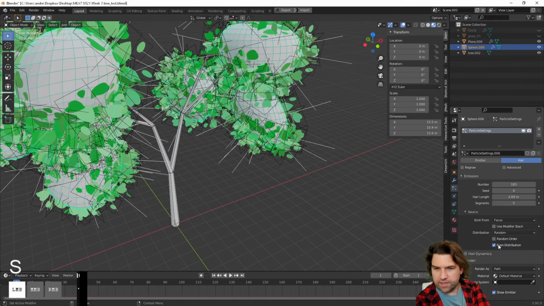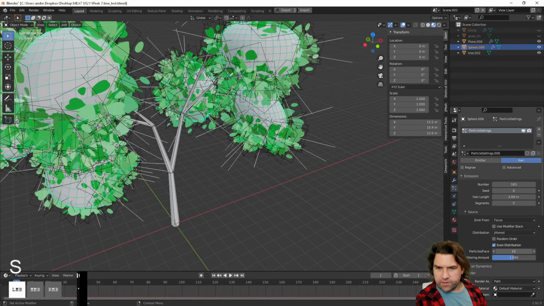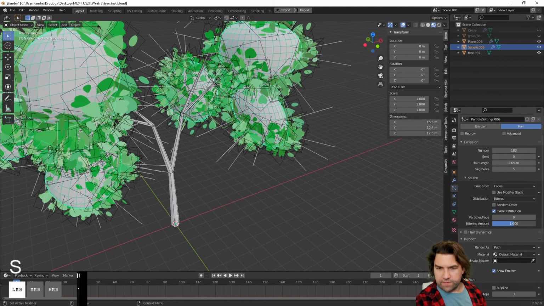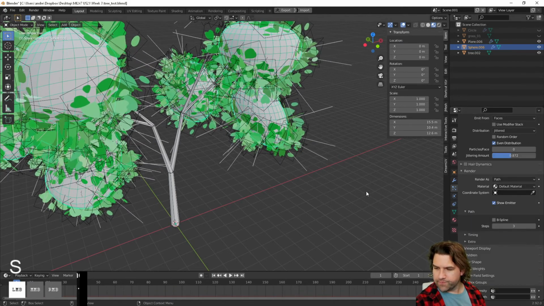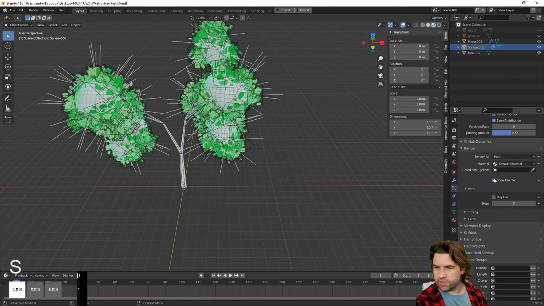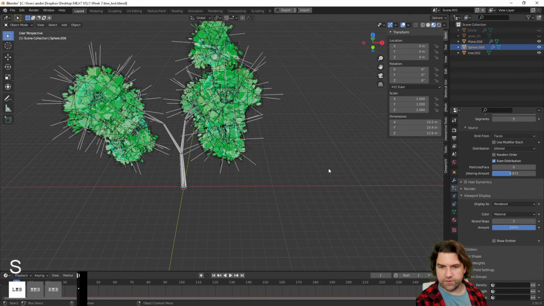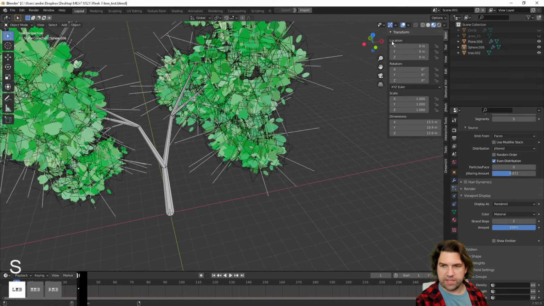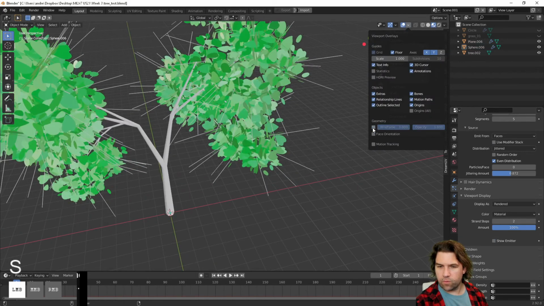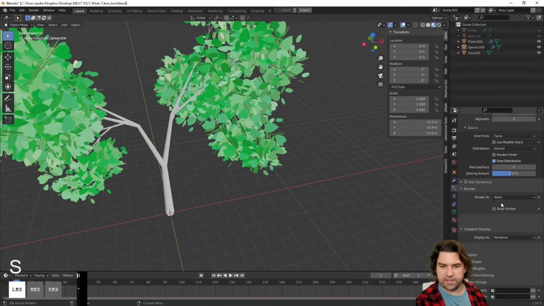I guess I could try a couple of these. Jitter might be pretty good. Particles per face, all that stuff. How much it can jitter around. So now what I want to do is see what this looks like just with this. So under renderer, I'm going to turn off show emitter, and under viewport display, I'm going to turn off show emitter. And now, let's turn off wireframe, and in my viewport, in my render, it sets the path. Let's set it to none.